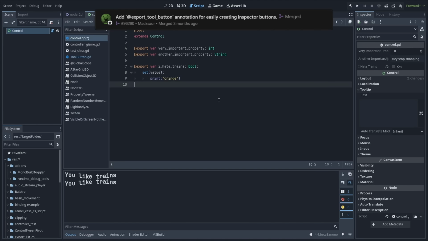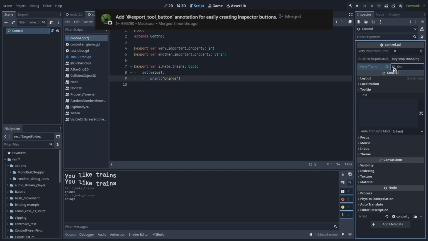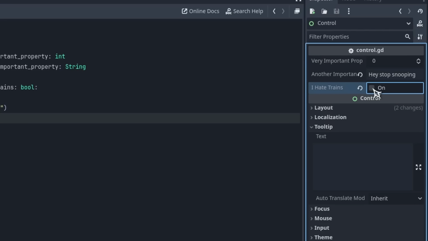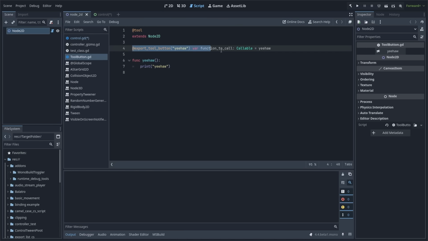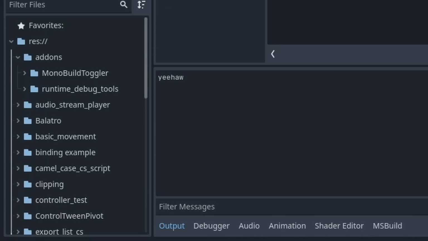Before this, you would have had to make a boolean property with a setter, which works, but it's honestly not a workaround that I liked using at all, because the property just blends into the rest of the properties, and the concept of having a variable that never varies is a bit odd. But now the export tool button annotation makes it really easy to add a button looking button that you can press to run some code in the editor.